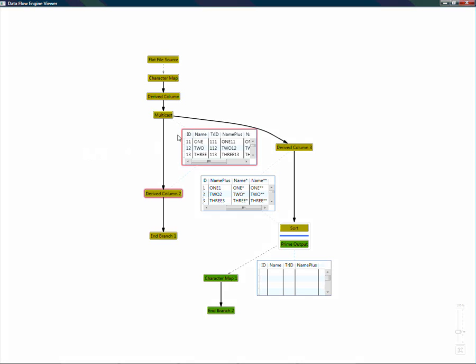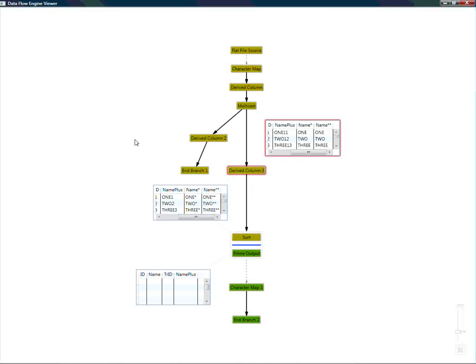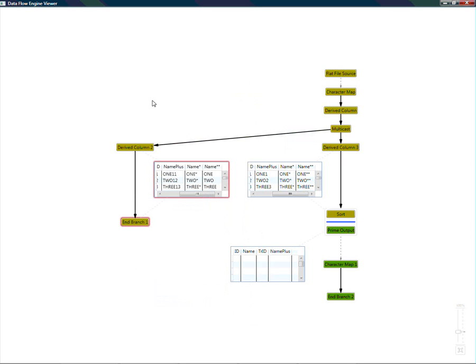Now the second buffer enters the first multicast branch, and you can see the name column copied. Now the second buffer is in the other branch of multicast. The other name column got populated. At this moment, the second buffer passed the first derived column, and the star is added here.